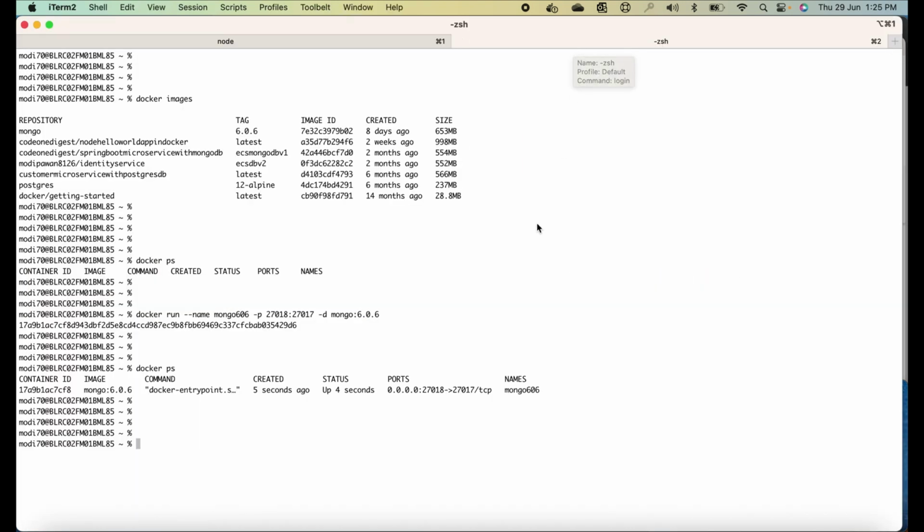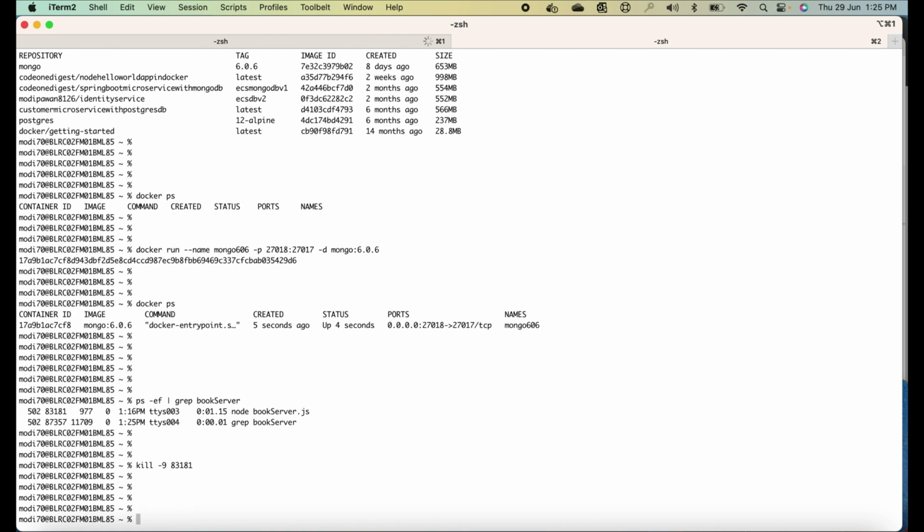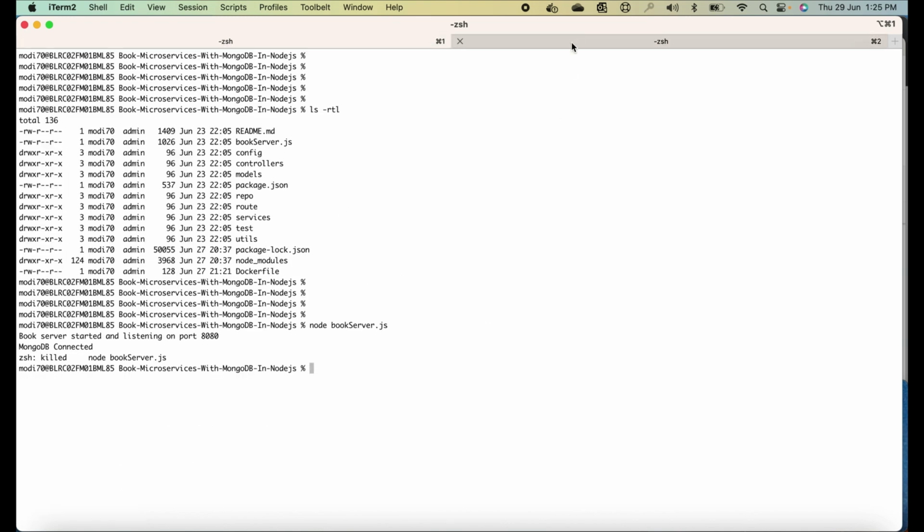Now what we'll do is a quick cleanup, because it's always good practice to stop all the services that we are using. So if you see, I'm running my microservice. Let me stop that microservice first. ps -ef grep book server. So it says this is it, let me kill this, kill -9 83181. So it will stop my microservice server. Yes, so it stopped.